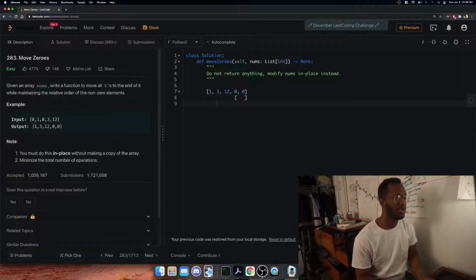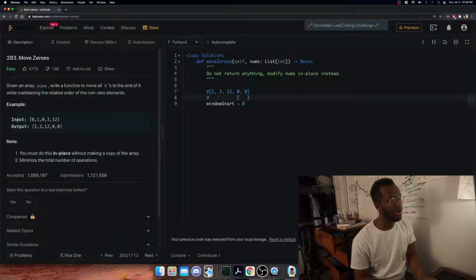So to visualize this a little better, we're going to create window start equals 0. Window start is going to be this first square bracket here. Window start, end.